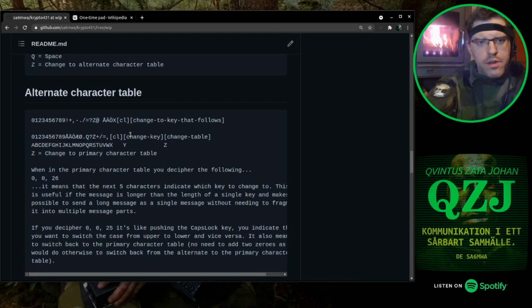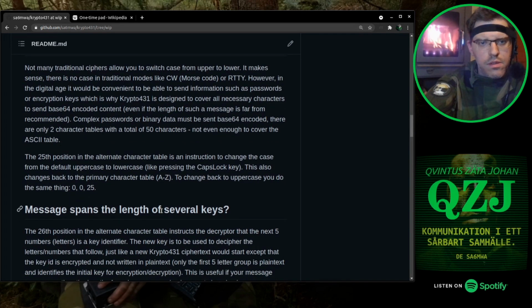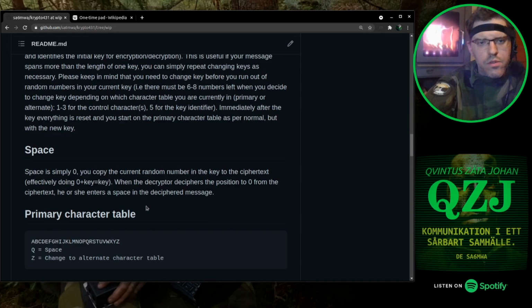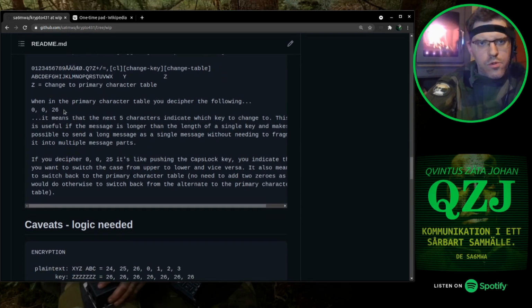You also have something called change key here, and that means that the message spans several keys, so you change to another key there. So yeah, that's how that works.